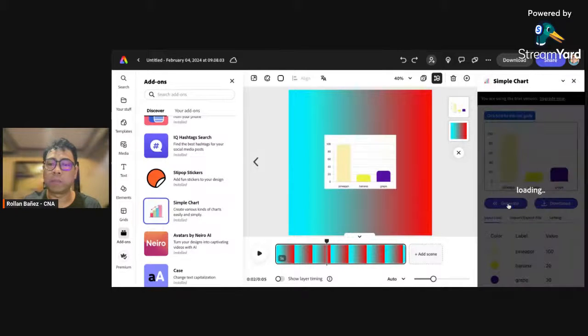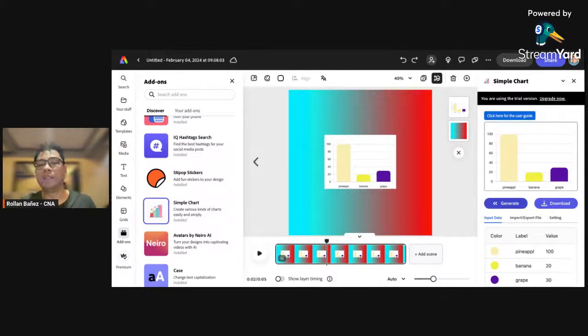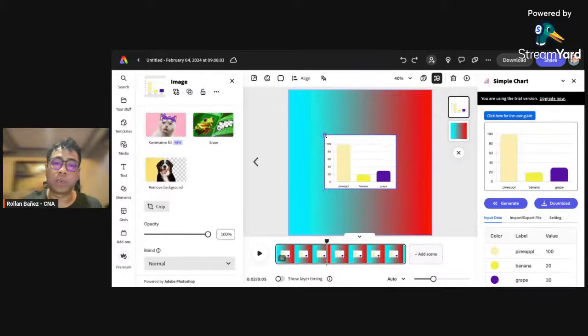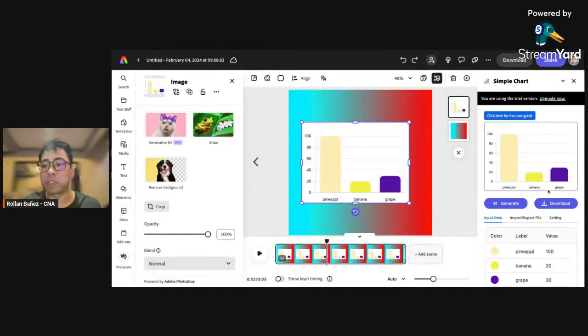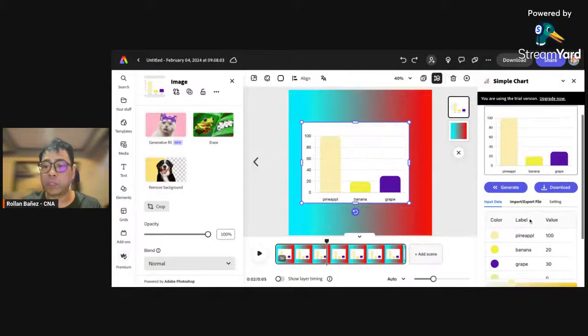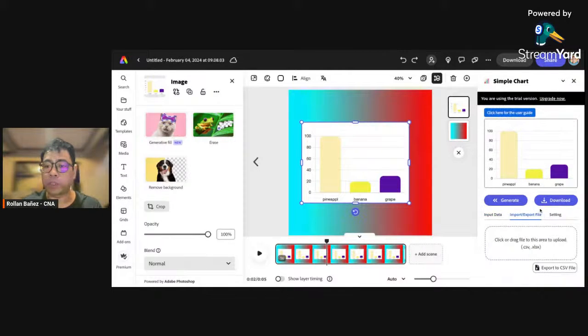Let's click on generate. Well, I'm just a beginner here. This is my first time to try this. So if I click on the generate button, it will jump into our canvas, and it will generate the needed design based from this. Is there more settings here? I can import or export a file. I can just drag and drop any CSV or XLSX Excel file here.